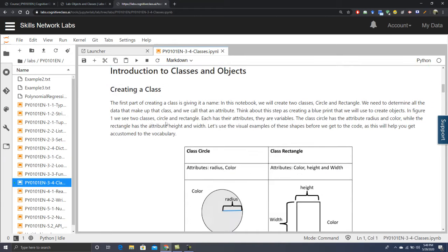Introduction to classes and objects. Creating a class. The first part of creating a class is giving it a name. In this notebook, we will be creating two classes, circle and rectangle.